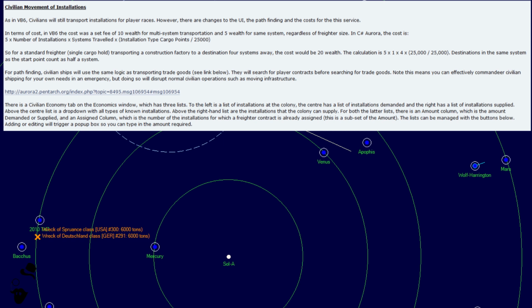In terms of cost, in VB6, the cost was a set fee of 10 wealth for multi-system transportation and 5 wealth for same system, regardless of freighter size. In C#, the cost is 5 times the number of installations, times the systems traveled, times the installation type cargo points, divided by 25,000. So for a standard freighter with a single cargo hold, transporting a construction factory to a destination 4 systems away, the cost will be 20 wealth. The calculation is 5 times the number of installations, 1, times systems traveled, 4, times 25,000 divided by 25,000, because the installation is 25,000. Destinations in the same system as the start point count as half a system, presumably so you don't get zero.